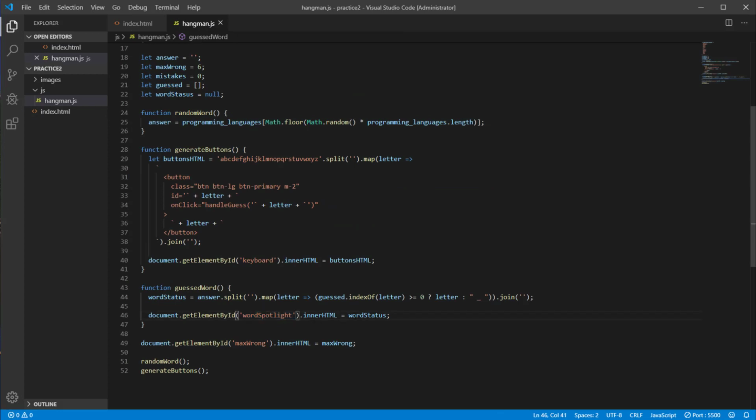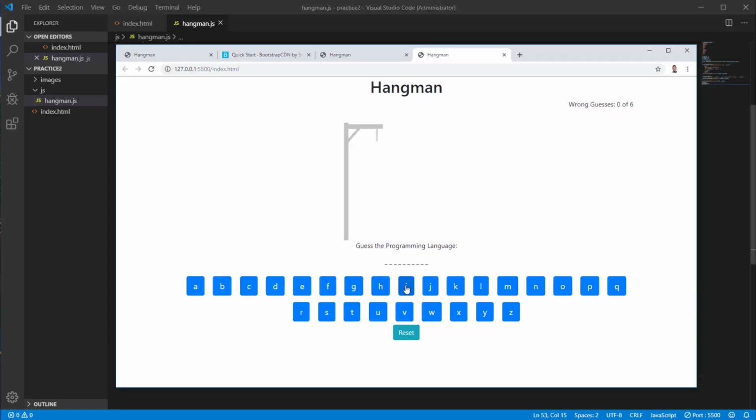Word spotlight innerHTML is equal to word status. Oh, we didn't run this command yet. So let's go ahead and run that function, guessed word. Great. So if you refresh, it should come up with a different word to be guessed each time, like so.